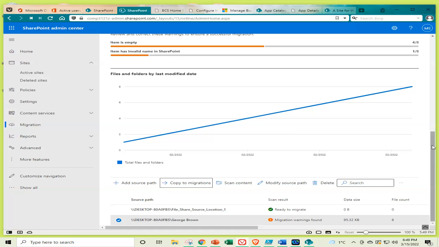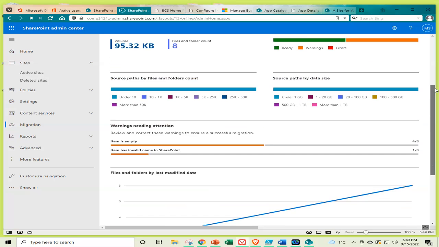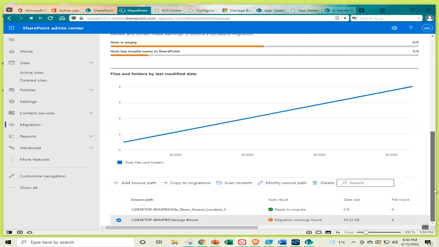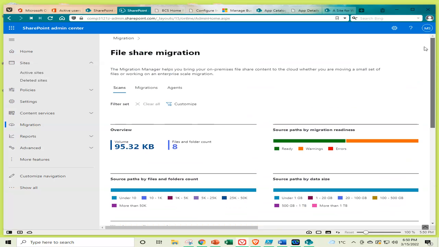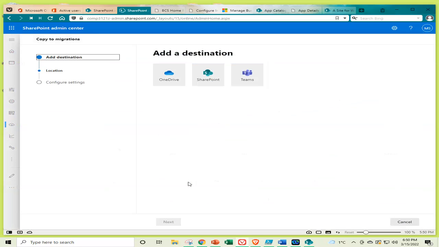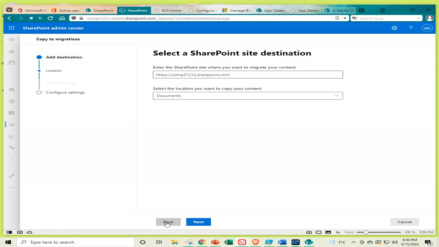There is some warning, or yes, the warning is item is empty. Review and correct these warnings to ensure the successful migration. What is that? Item has invalid name in SharePoint. Oh, okay. Yes, I believe. What is the reason? What can be the reason? Let me just click once again, copy to the migration, SharePoint, start the process once again.